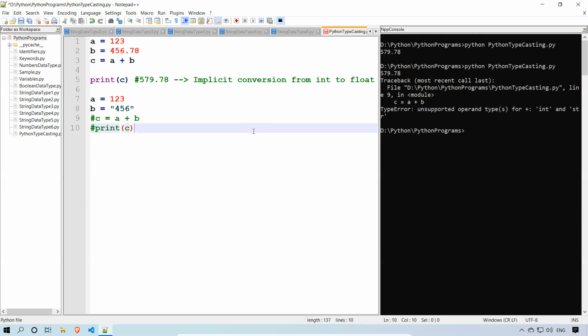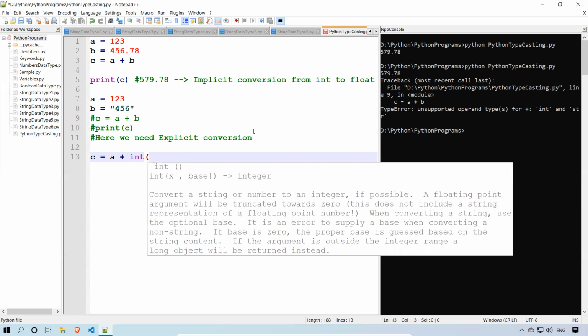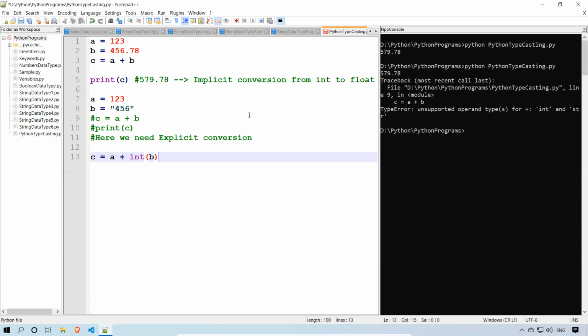To achieve this, here we need explicit conversion. So we'll take the same example. C equals A plus, and we have already seen that there are some methods that can be used to convert to other data types. I want to convert this to an integer, right? So we have one of the methods called int. Inside the int, you give that string value, which is B. So from string I am converting to int.